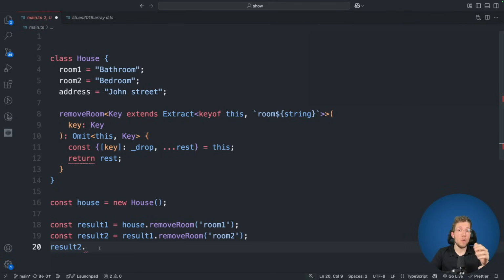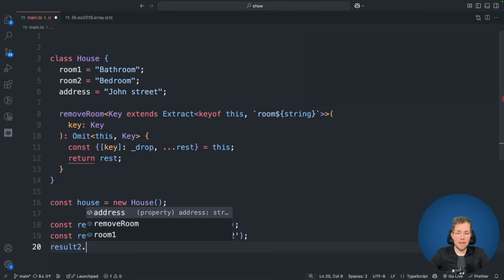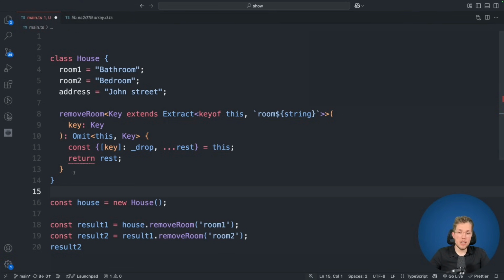And here is exactly why we need this synthetic this argument. And I know this is maybe a little bit hard to wrap our head around, but let's think what the issue is that we here still have access to room one again. Because here in this remove room function, we are explicitly accessing this, and this for this remove room function is always bound to house. It does not understand on what kind of type it was called on. And this is why we need this synthetic this argument. So let's fix this issue.